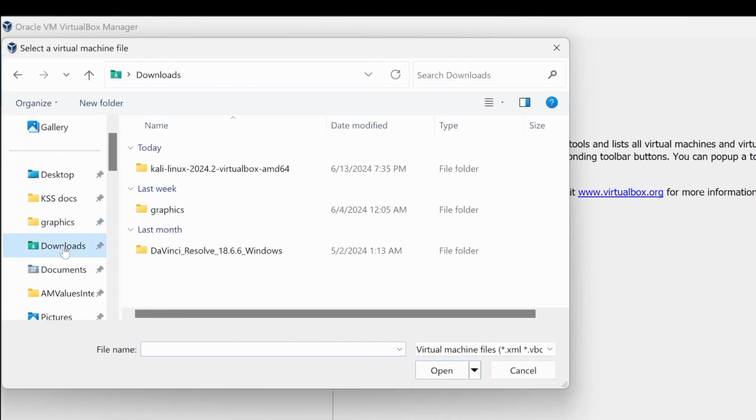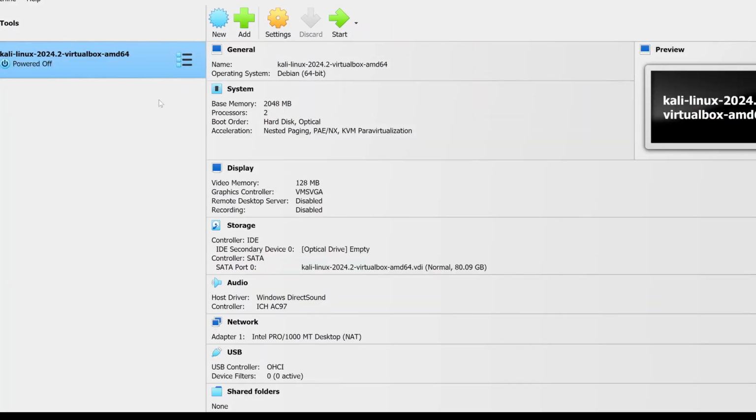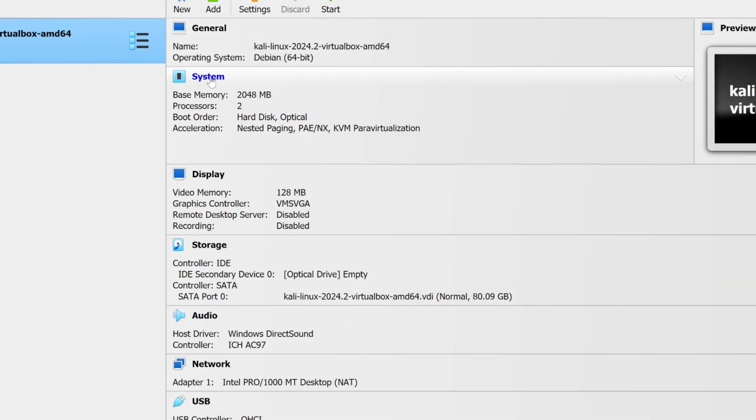Locate your Kali AMD file and double-click the folder or select Open until you reach the .vbox file. Select it to complete the install. And voila! Kali is set up and configured for instant use. Let's go ahead and make a few adjustments.